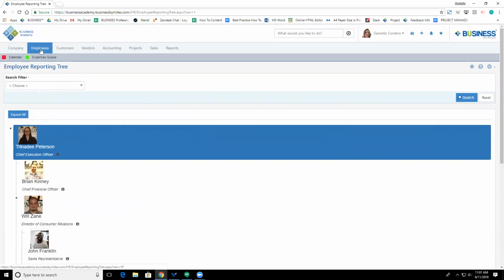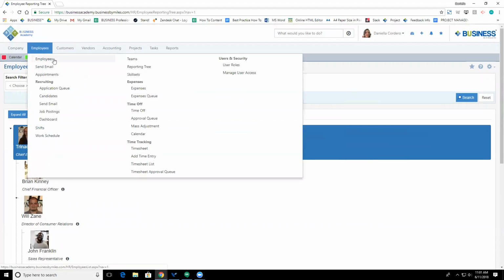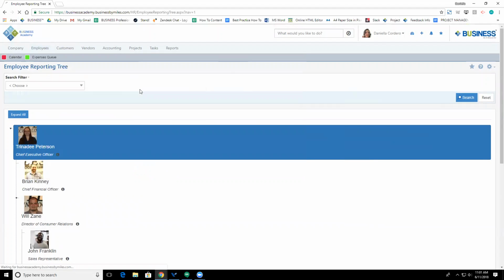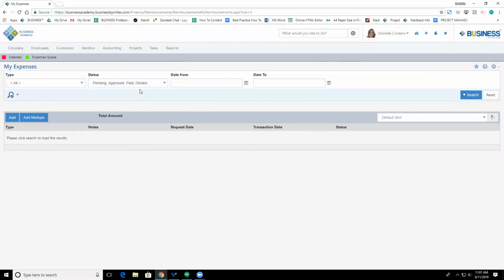From here, we can also see that under employees, we do have expenses. Now, expenses can go for both customers and for employees. As you can see from over here, we have a search bar that we can use to view by certain types of expenses. So if you didn't want to see fuel, parking, or supplies, we can go in and see just a few. You can search by status. So we have pending, approved, paid, denied, and canceled as well. And then any dates from and to.